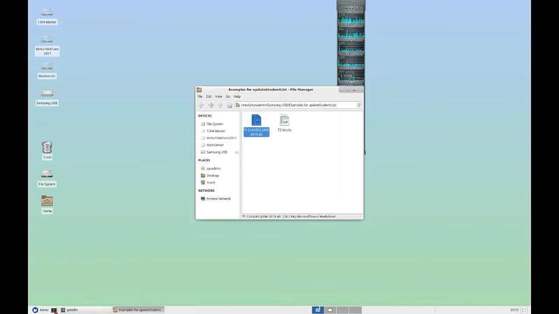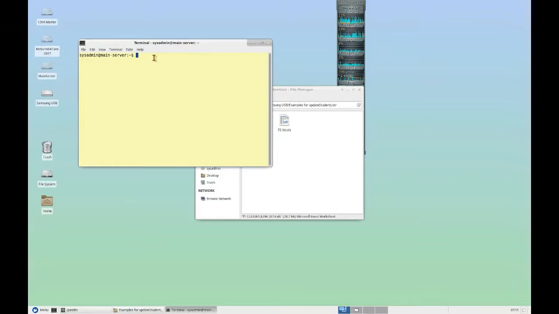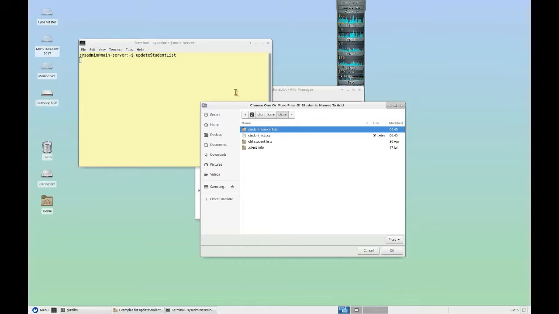So now we're going to go to the terminal window and we're going to run the program Update Student List. Now Update Student List will automatically open to Student Source Lists. So I will double click on that and I see 2019, and now I see the file that I have just created. Notice again it's a .csv file, and now I click OK.